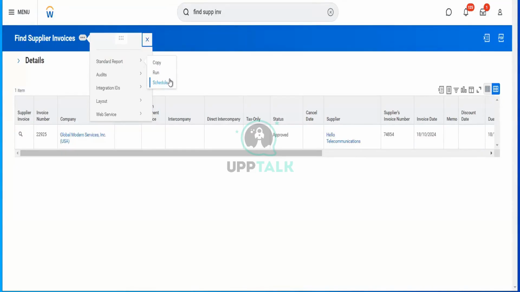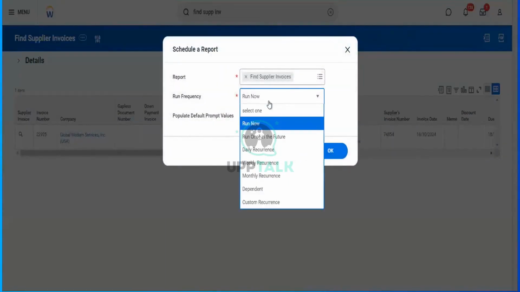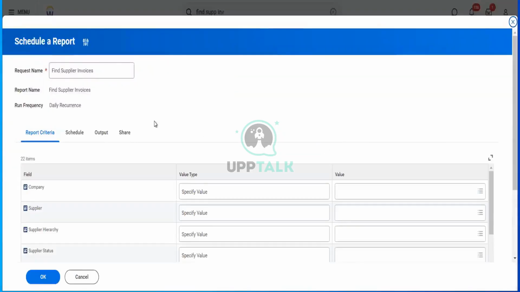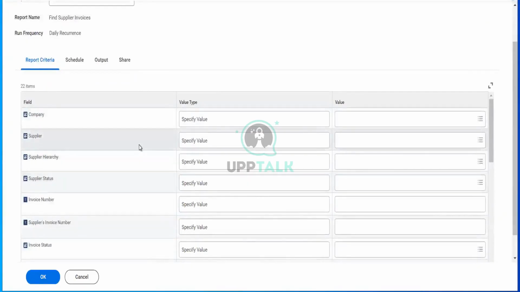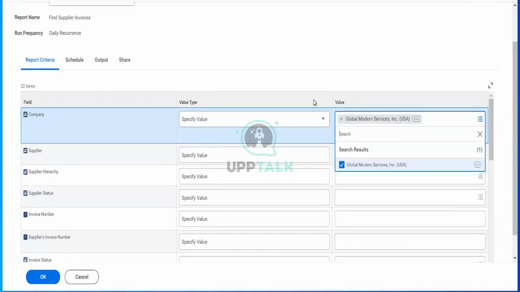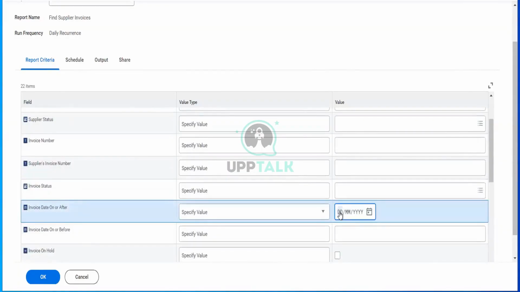Yes, now let me show you the schedule part, what we mean by schedule. Click on that. Basically, you can schedule this report to run in the background on a daily basis, weekly basis, monthly basis, or customized recurrence also. For example, if you say daily recurrence, now hit. And these are the report prompts for which you can give the values here. GMS USA. I want to see GMS USA and I want to see invoices on or after date, anything which is 2024. I want to see those things now.